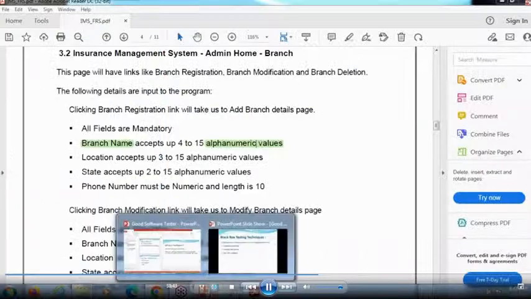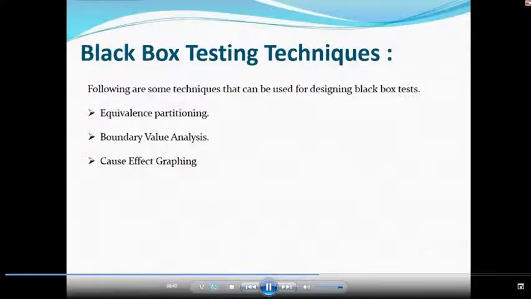So this is what boundary value analysis is, guys. In real time, we will always use this one, boundary value analysis.